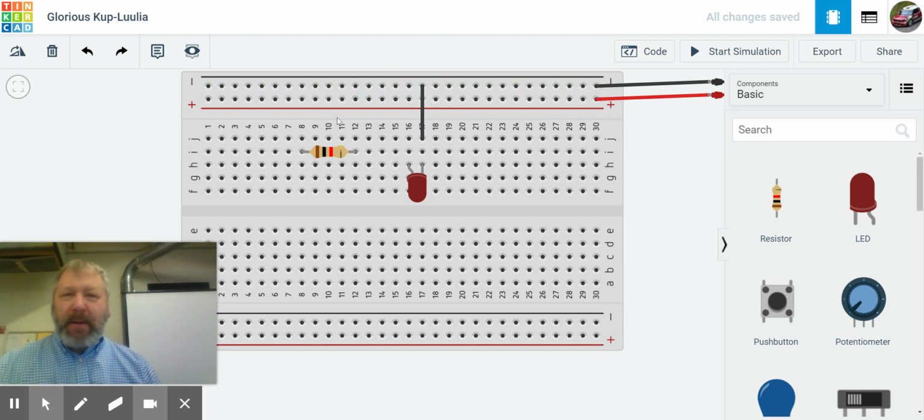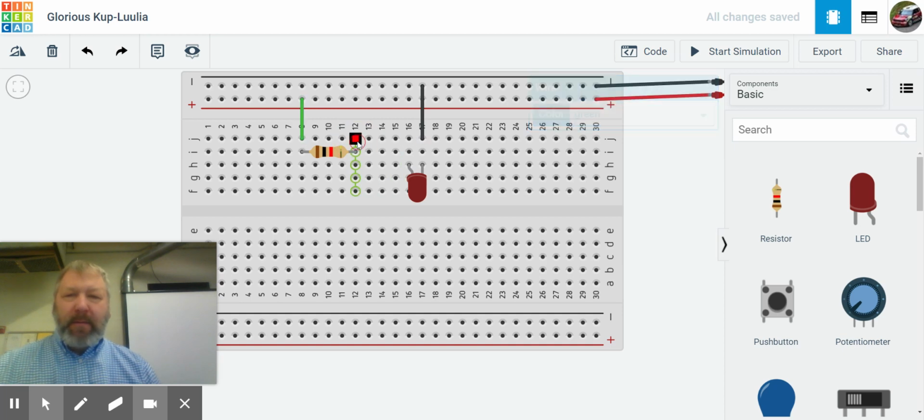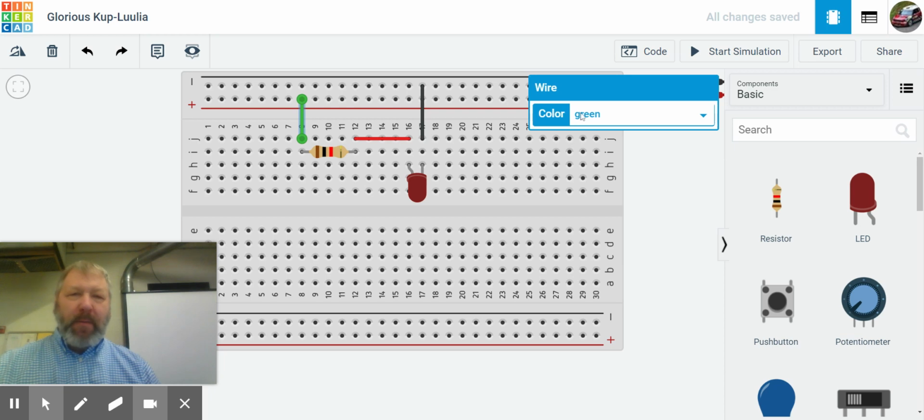So I can connect my positive to here. And I'm going to connect from here over to here. I'm going to make this a red wire. I'm going to make this one a red wire. Right?